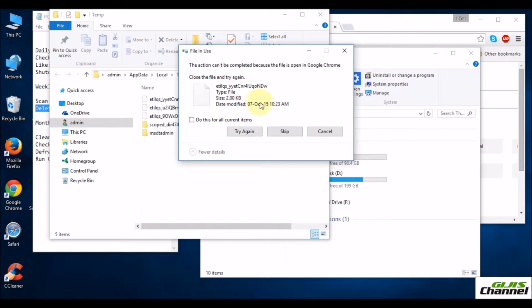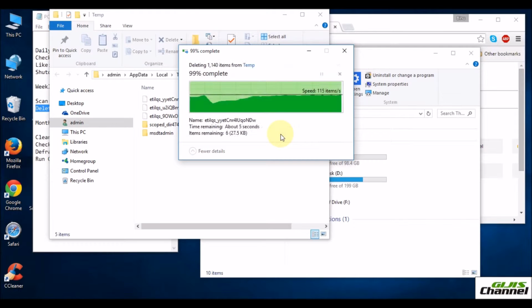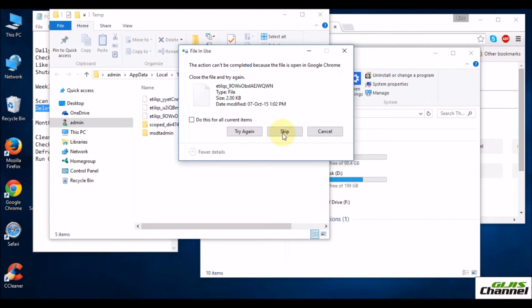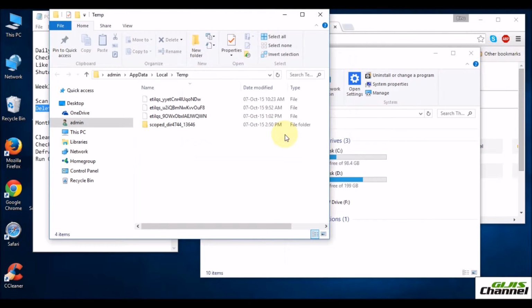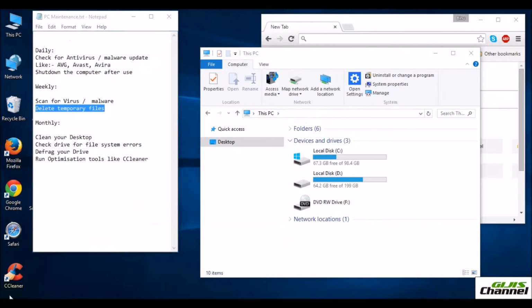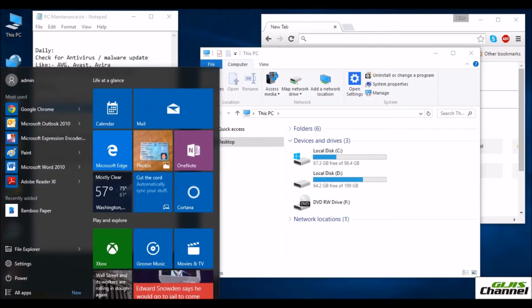Okay, now this is where you got to look in here. Whenever you get a warning like this which says file in use, you just skip it off. So basically these are files which are being used as of now by the computer, while the others were created earlier when you're using the PC or some other application. So that's it.